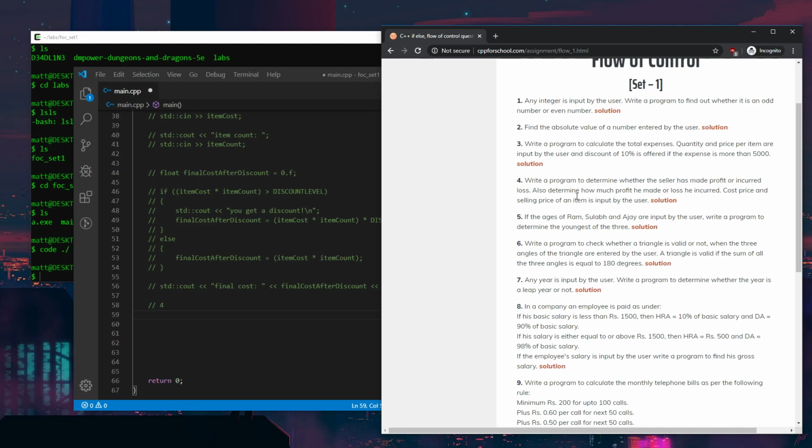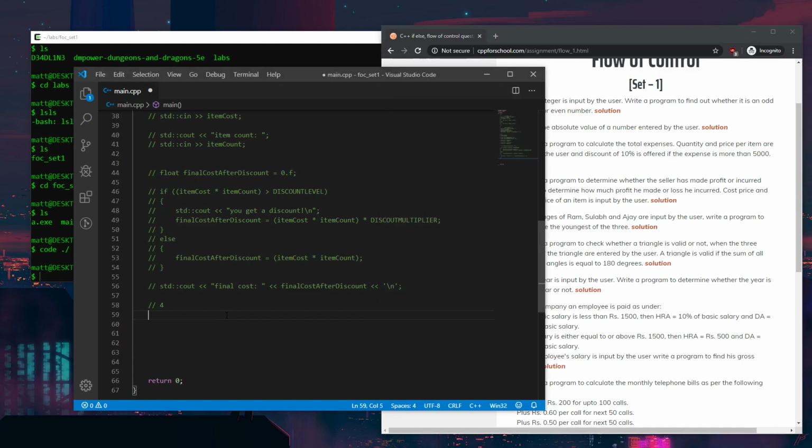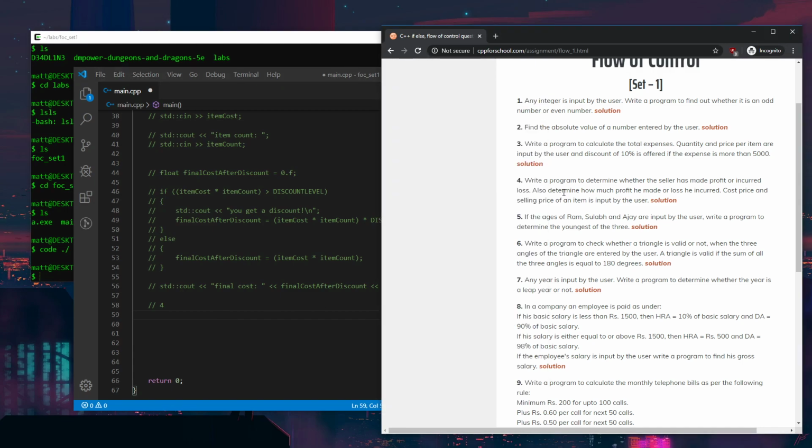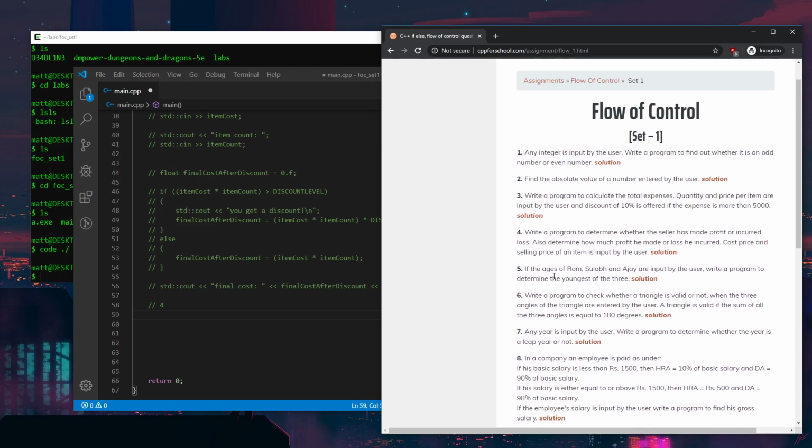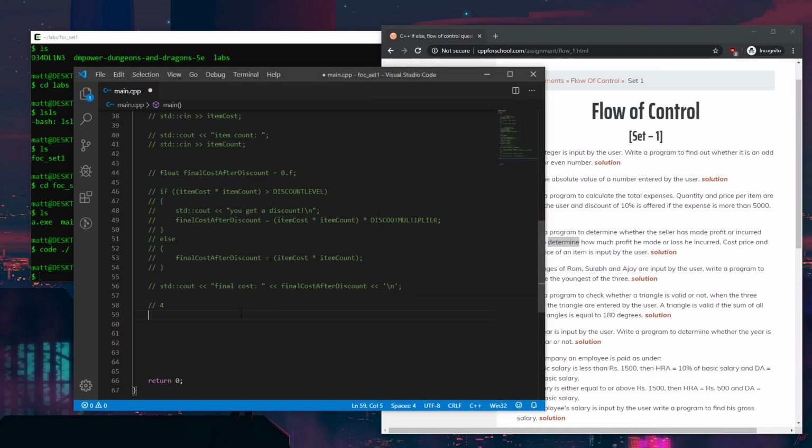So what this is asking for is, write a program to determine whether the seller has made profit or incurred loss. Also determine how much profit he made or how much loss he incurred. Cost price and selling price of an item is input by a user. Alright, well that's pretty straightforward, just use a little subtraction and figure it out. So not a very hard one.